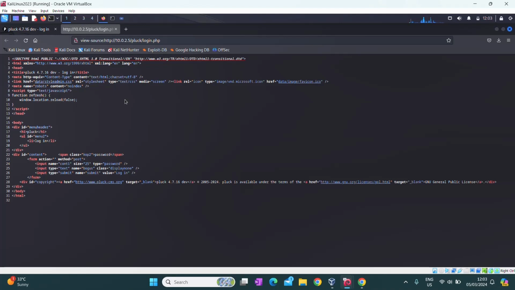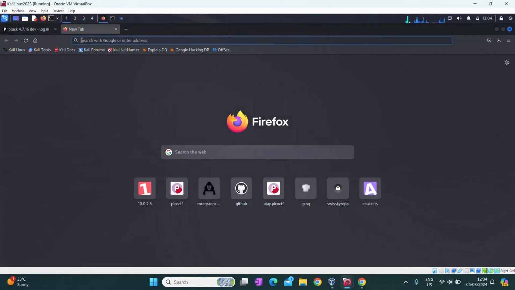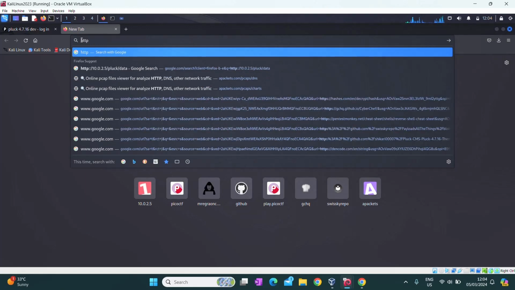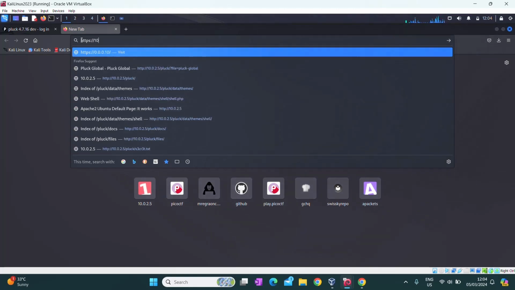We don't find anything here. Okay, close it. The next step is to check the robots.txt file. So check that robots.txt. Let's see if we find anything there.